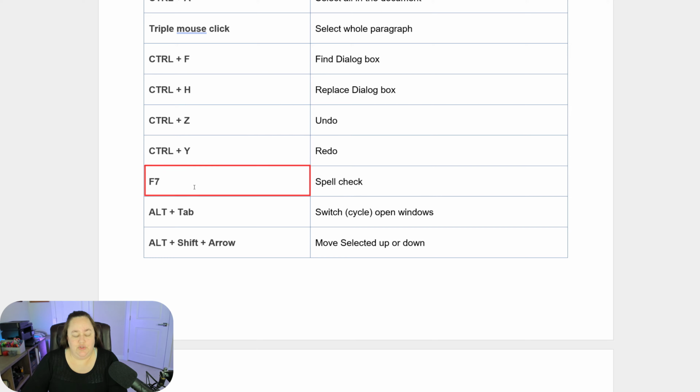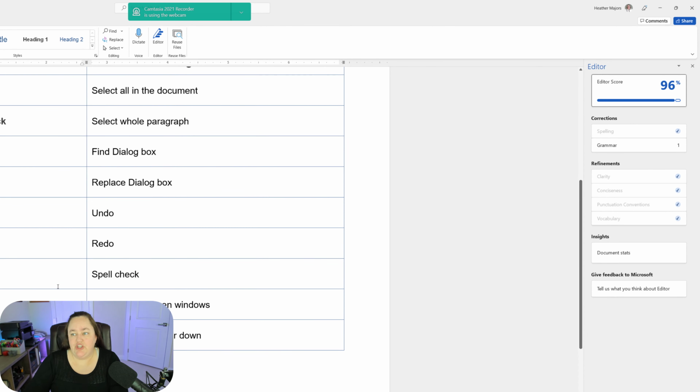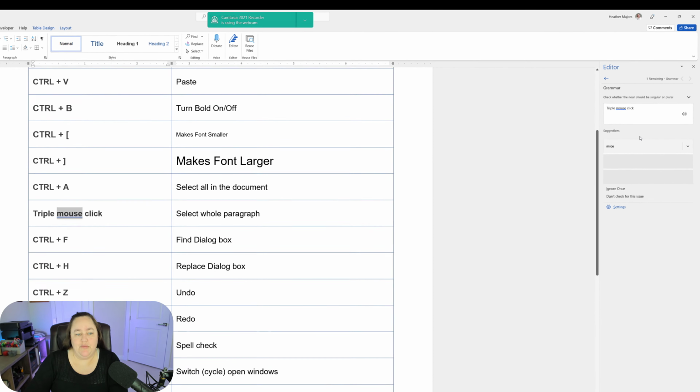The next useful tool is F7 for spell check. I'm going to admit that my spelling can sometimes be terrible. So I use F7 to open up the editor on the right-hand side of the screen and let it check my spelling for me. It will even point out some grammar mistakes.